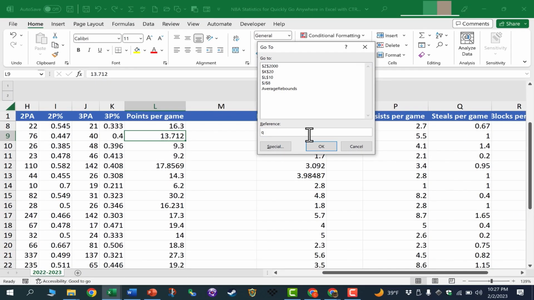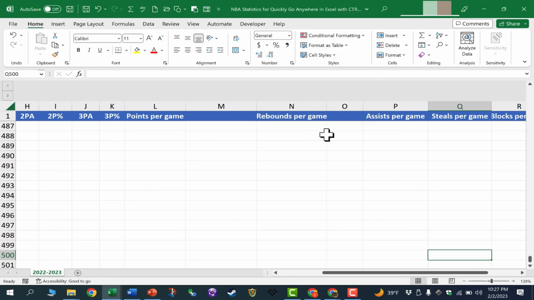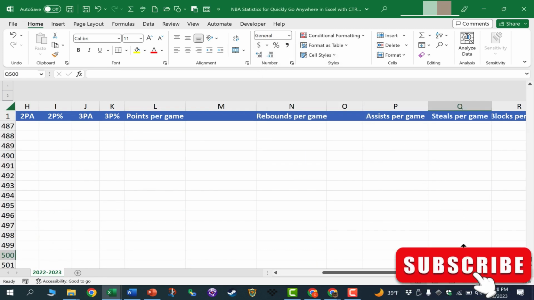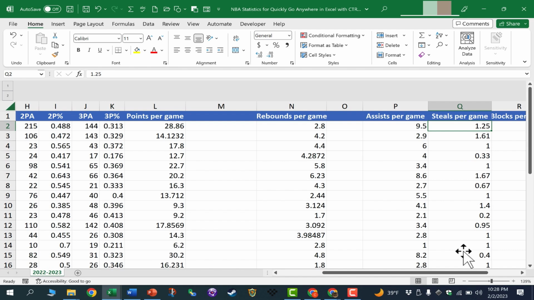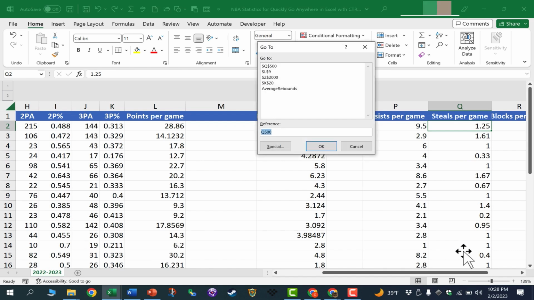How about Q500? Tap enter, and immediately I'm taken to Q500. Now if I want to jump back up to the top of the spreadsheet, Control G again. How about Q2? Tap enter, and I'm back up to the top of the spreadsheet. So using this Control G method, you can keep your hands on the keyboard and work very effectively.